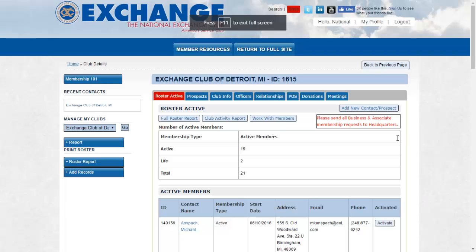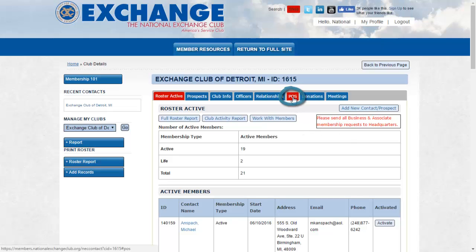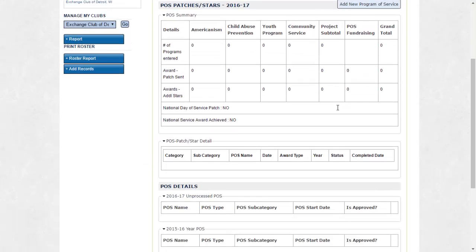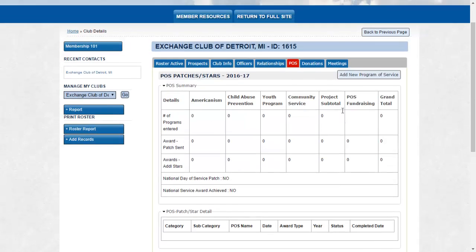A POS, or a program of service, is a charitable activity performed by the club. In order to add a program of service, we're going to navigate to our POS, or Programs of Service button. And here you can see the different listings of the programs, if there have been any charitable services. We can add new programs of service by selecting the Add New Program of Service button.